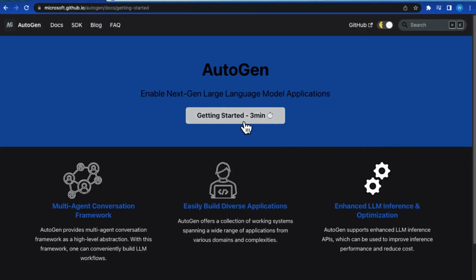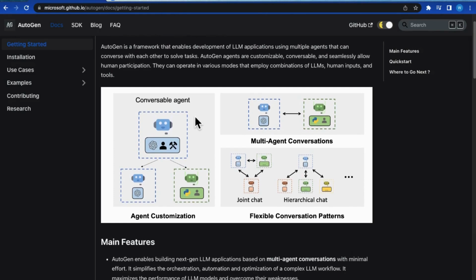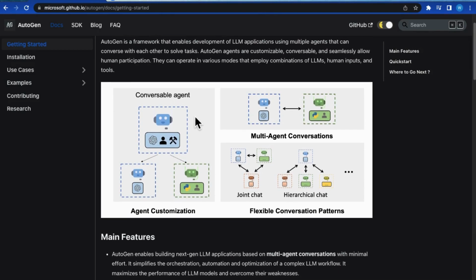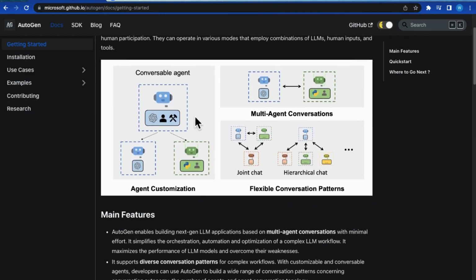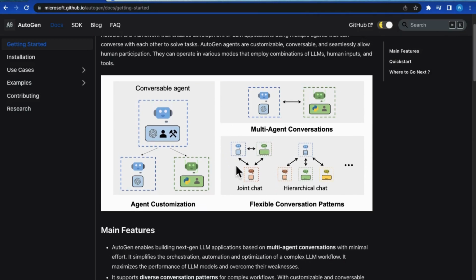Look at a complete chart from AutoGen's blog post. AutoGen facilitates the creation of various conversation patterns for intricate workflows, offering customizable and conversable agents. This allows developers to construct a broad spectrum of conversation patterns relating to conversation autonomy, the number of agents, and conversation architecture, like this joint chat where each agent in the group can discuss democratically, or hierarchical chat where one authority role manages the message flow.